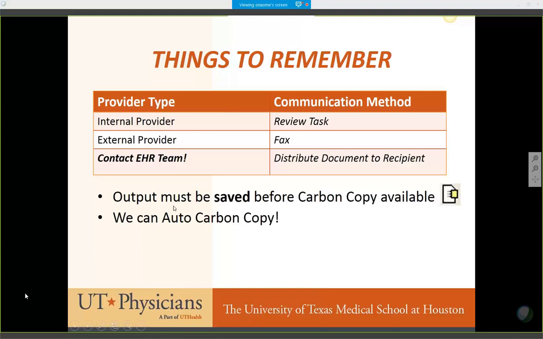Also, you want to remember that the output must be saved before you carbon copy. That's the only way that button is going to become available to you. You may click on it and it may do nothing. That's an indication that it's probably not saved yet. And then just remember that we can auto carbon copy. So instead of manually doing it yourself, and you may have to do that every now and then, we would like for everybody to just have all their notes set up to carbon copy those frequently used recipients.